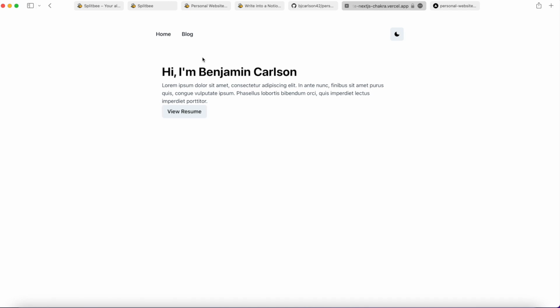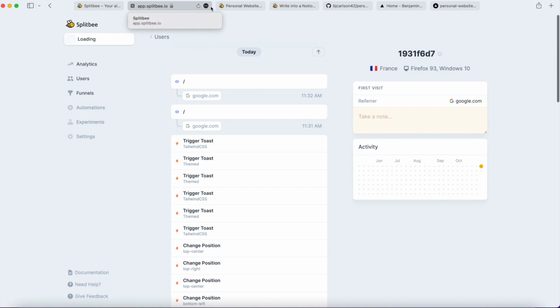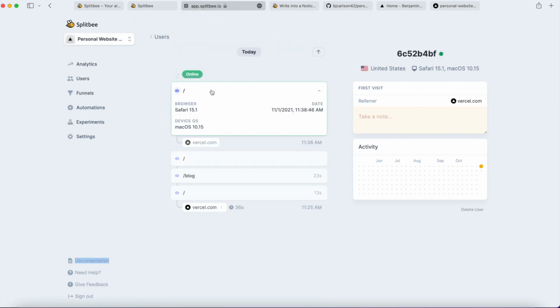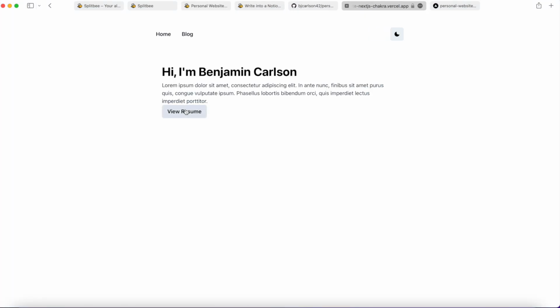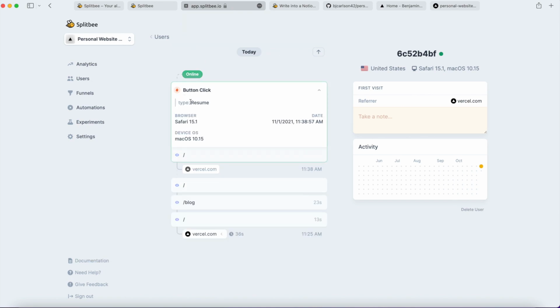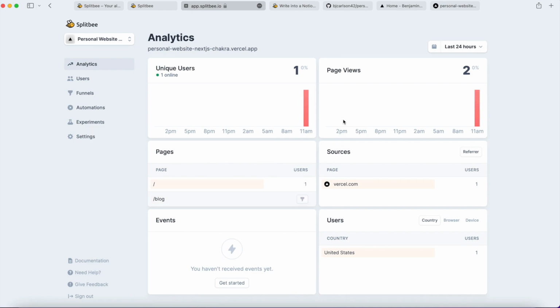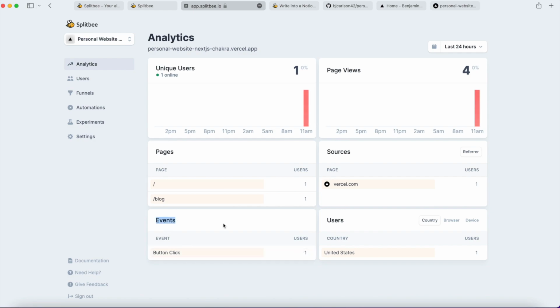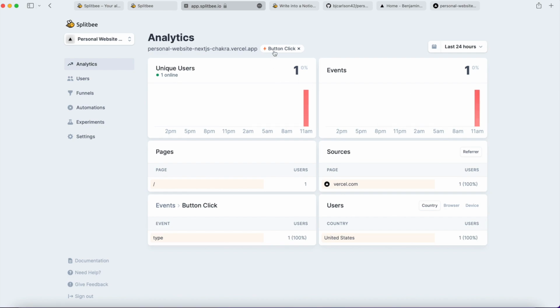So if I give this page a refresh, we see that button coming in, which is awesome. Now because I refreshed, we should also see, there we go, I'm back online. So if I go ahead and click view resume, nothing happens obviously, but there we go. So down here in Splitbee, you see button click, type resume. So that is pretty cool. And if we go to our analytics pane, need to give this a refresh, we see it inside of events. And we can use some cool filtering too. If I hit this here, I filter up here to only the users that have that event. In our case, every user.